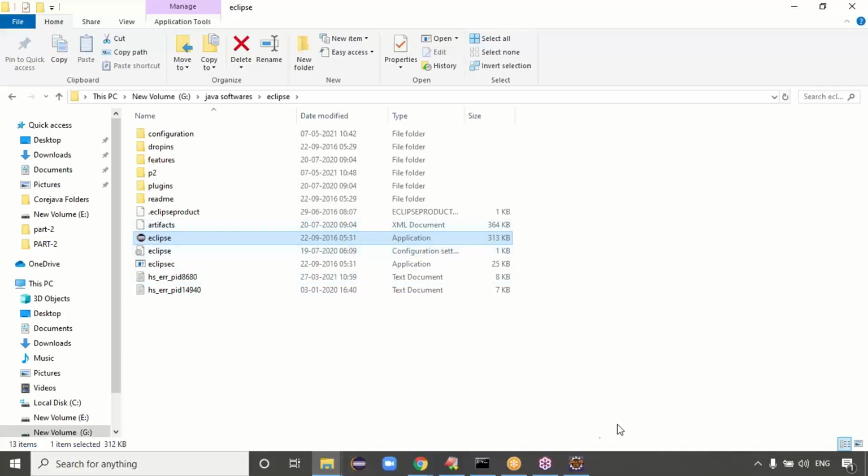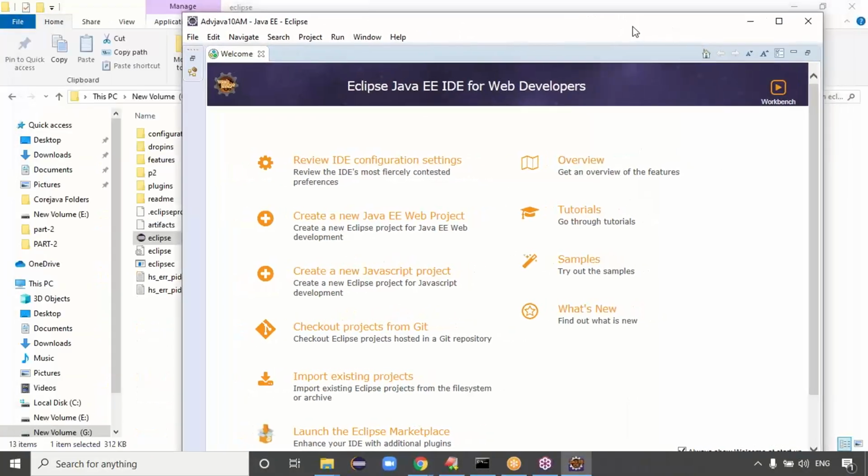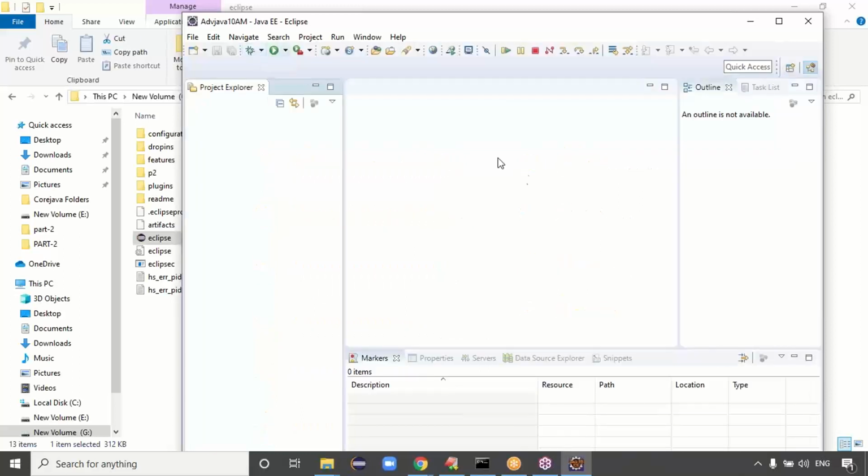Once you open this, it asks for the workspace location, where you want to save the workspace. I give the workspace location, guys. See, this location is in the top corner, advanced Java 10 AM. This is the workspace, guys. This is the Java EE Eclipse IDE, right?